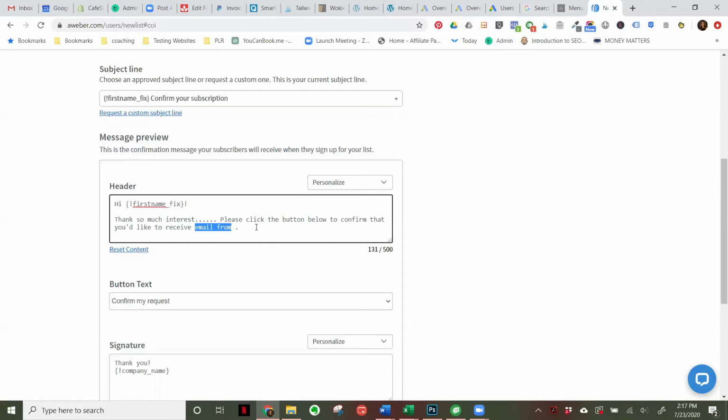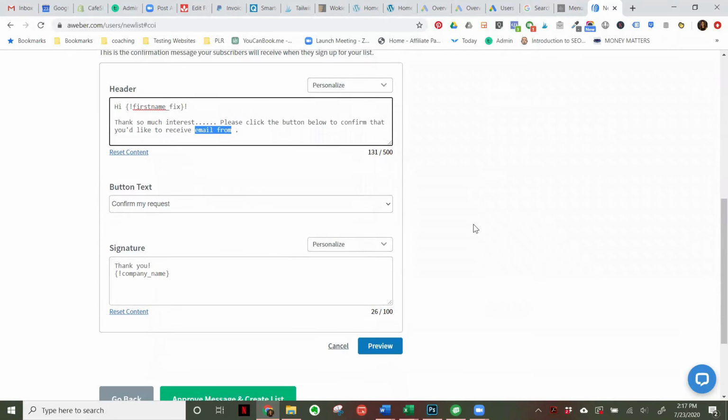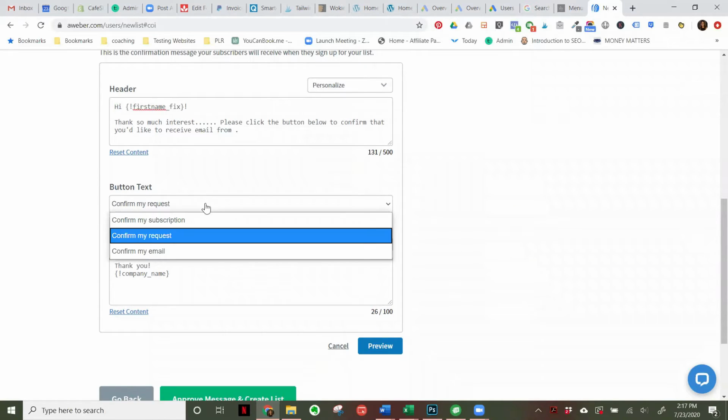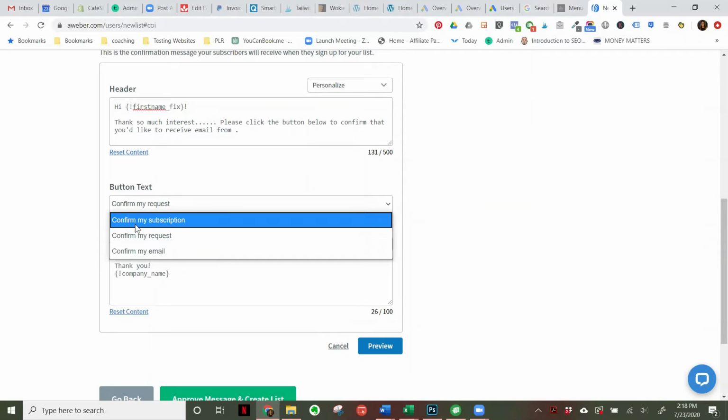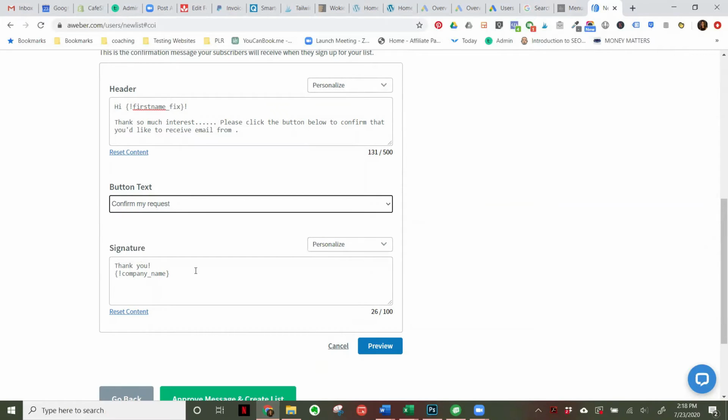Please follow me on Facebook. Whatever that might be that you want to add here, you can add it here. So you've got 500 characters. Be very brief, because really this is just to get them to actually confirm. But you do want to make it personal so it doesn't seem so canned. And then you can actually change what that button says. So confirm my request, my subscription, my email. Usually I choose confirm my request.